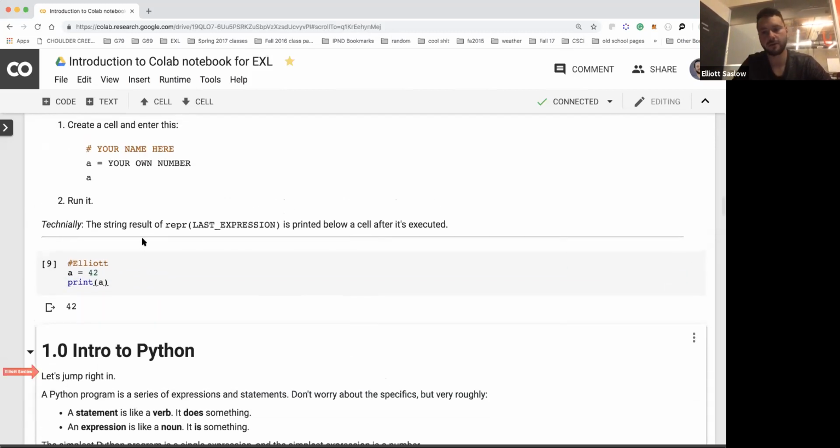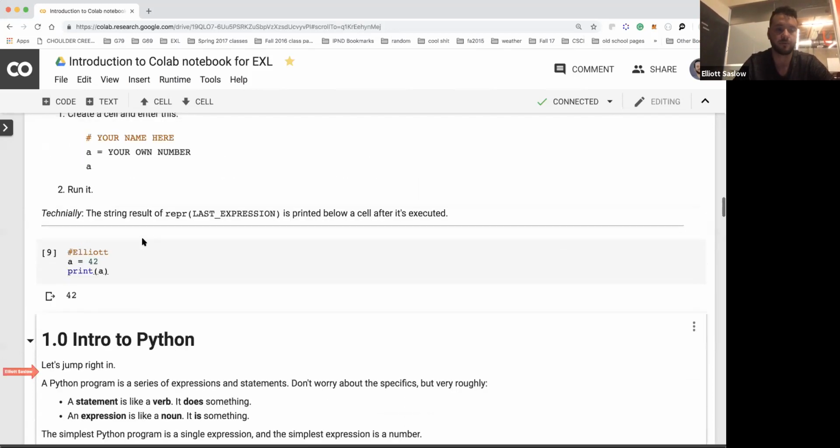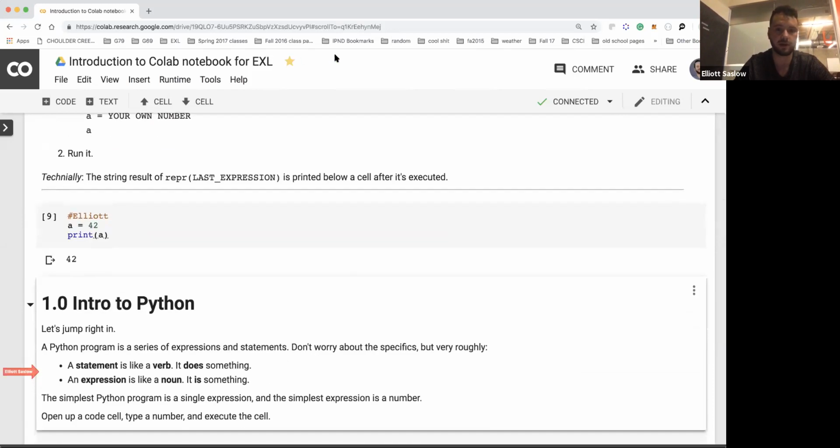This is about it for the intro to printing. We're going to jump into coding in Python now. So, 1.0, Intro to Python. Let's start right there. Python is a program that is a series of expressions and statements. Very roughly, that means a statement is like a verb, and an expression is like a noun. A statement does something, an expression is something.